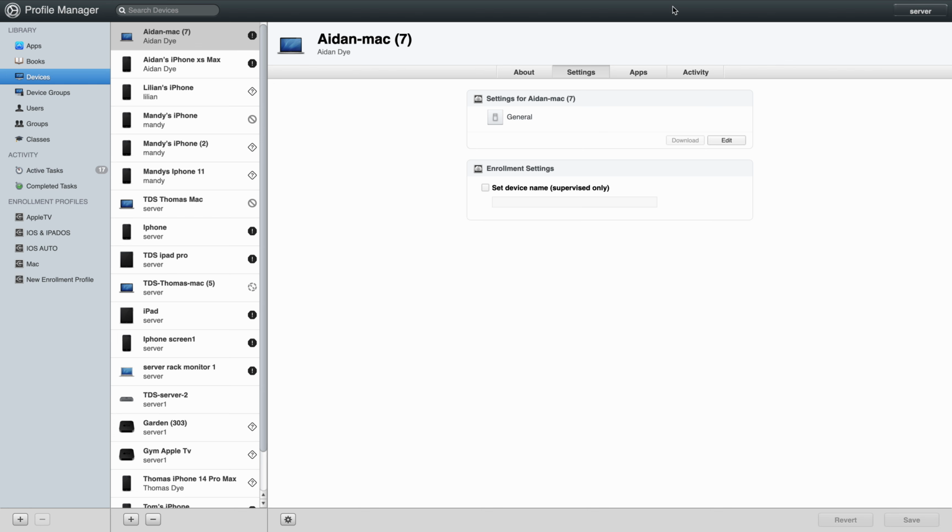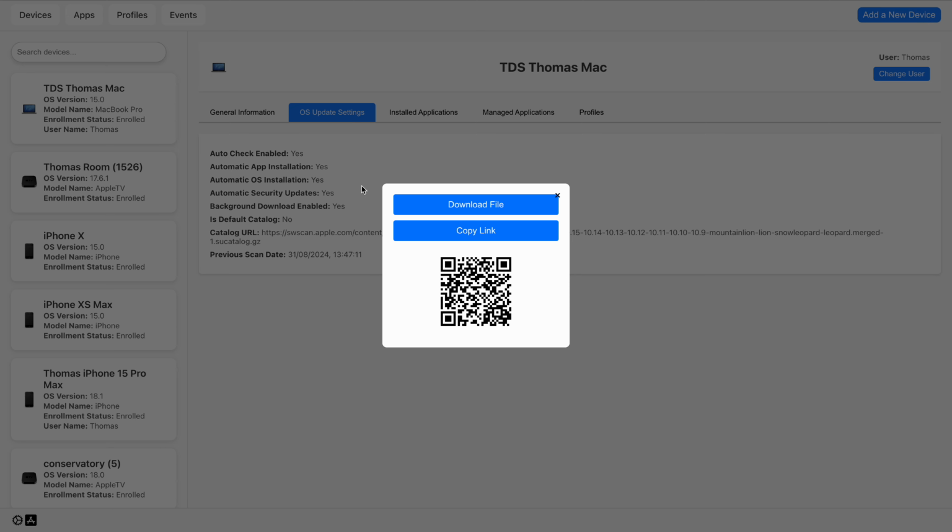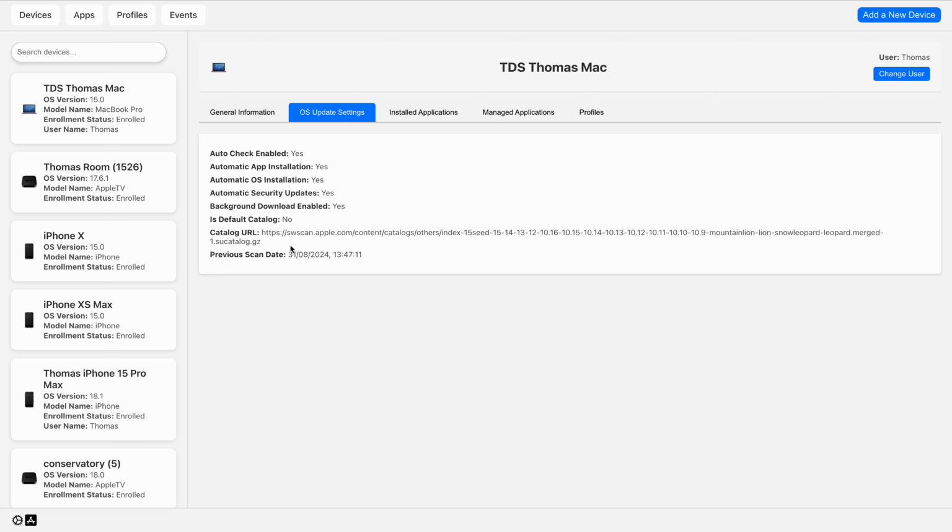We'll flip over now to the new MDM. So this is my new MDM. It's not finished. This is a work in progress, a product in development. I can click here and I can get the download file or the copy of the link. Don't do that. You'll get enrolled in the MDM. That won't go well.